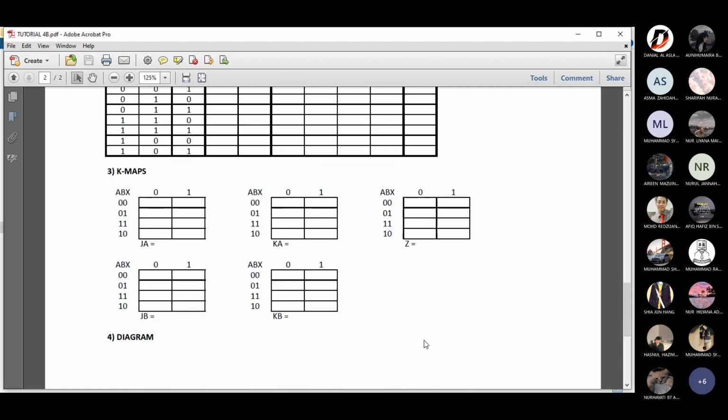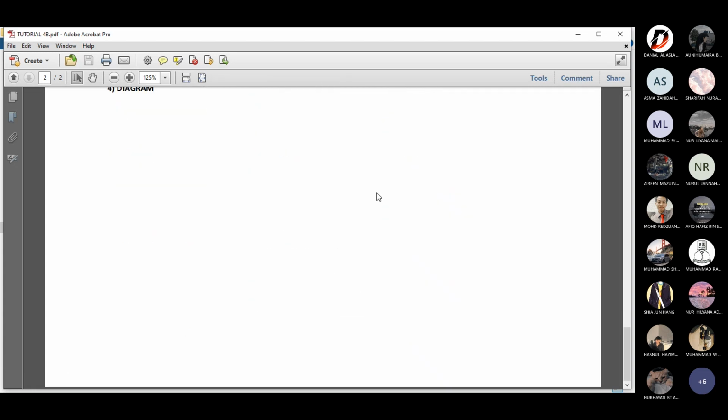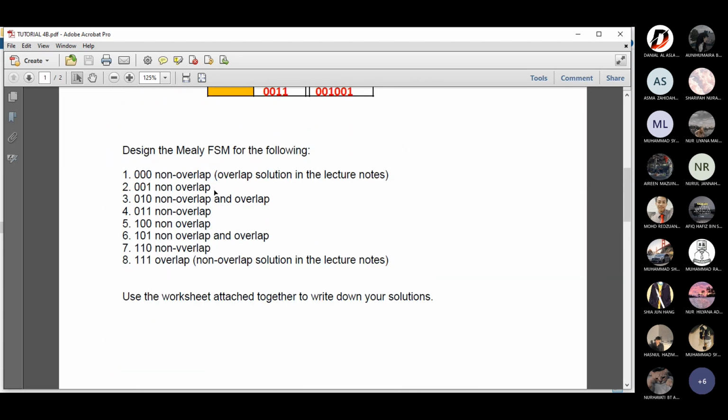Output pun you kena letak. Transfer to the K-map. Dapatkan simplification. Boolean expression. Then lukis. So you can use this worksheet lah untuk you punya design ni. Okay. So that is the plan for your tutorial this week.